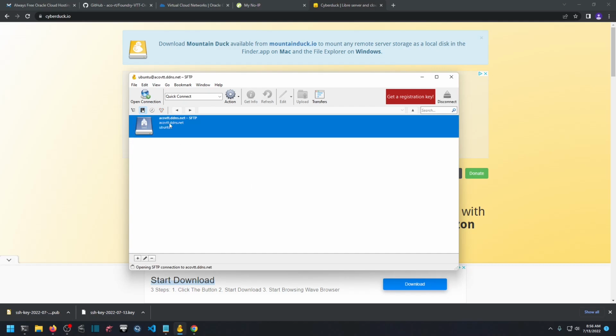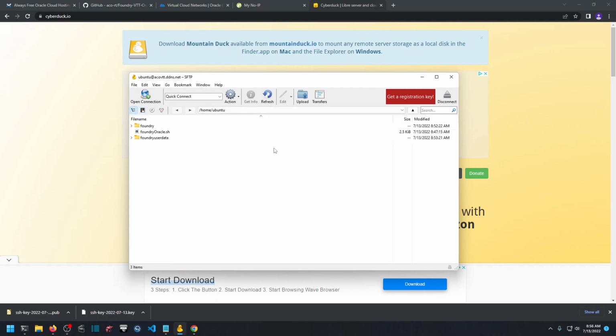So double click, allow is going to ask that each and every time you want to do anything with a file. Now, this is the file we got, foundryoracle.sh. You can get rid of it if you want because now it's installed. All your campaigns and stuff go into Foundry user data. So you usually want to put stuff in the data, in the worlds folder, right? That's where you're going to upload stuff.